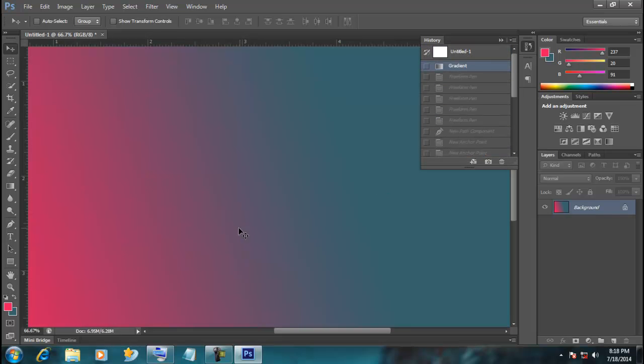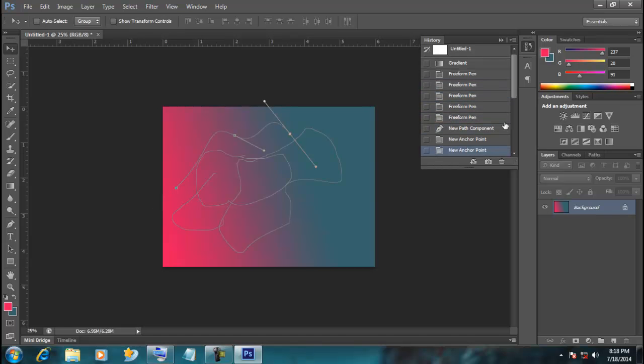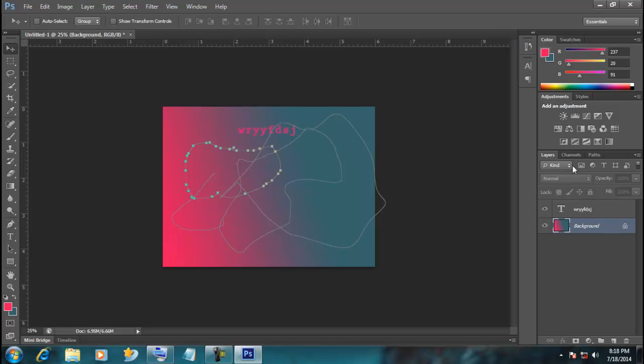Then the gradient, in zoom out, so you can see, then I used the freeform tool to draw this. So as you can see, I can undo an infinite number of times. Undo and redo, both can be done with this history bar. Very useful tool.